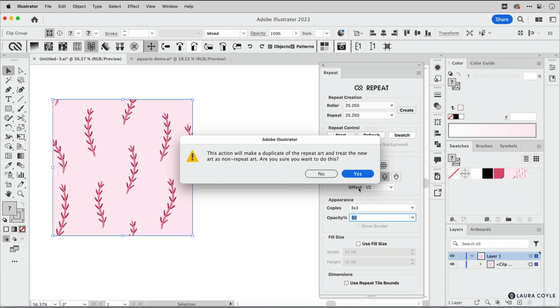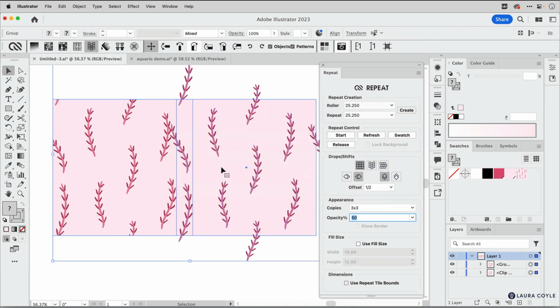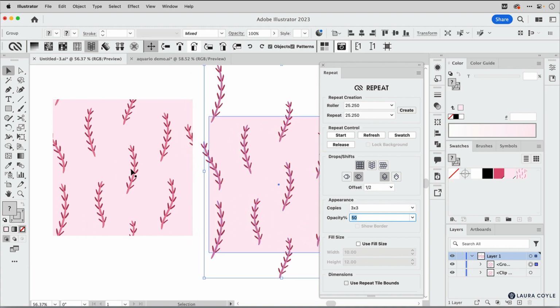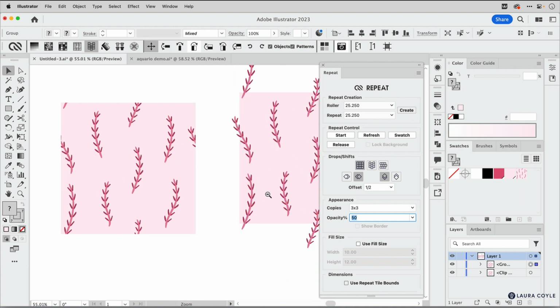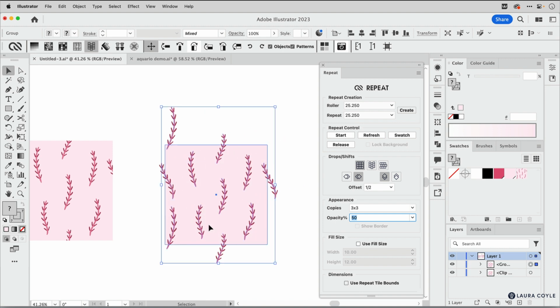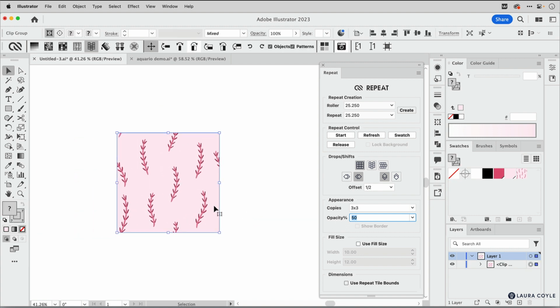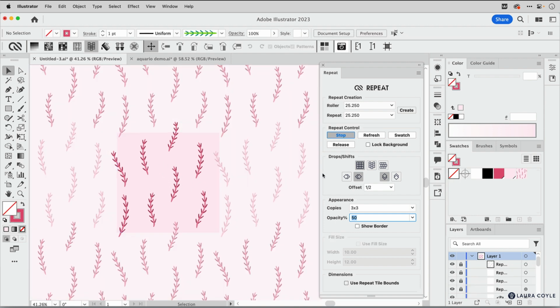Are you sure you want to do this? Yes. And what it's done is it's put, and it looks like it's overlapping there. I had to move this aside, but this is the released copy. So it's no longer a clipping mask. It's actually just a group. There's the background and the unmasked artwork. So that's the release button, and I'm just going to delete this copy. But anytime you want to edit this pattern, just select that clip group and click start.